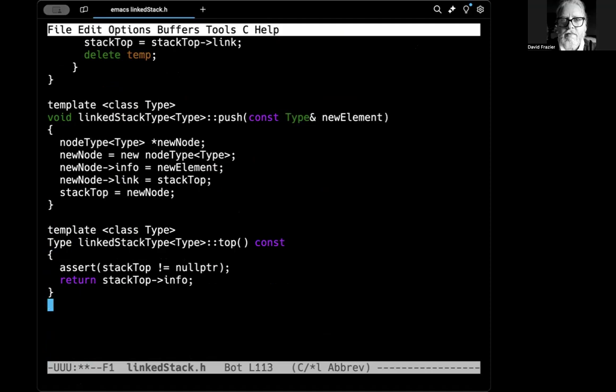And then the last one, I think, is going to be the pop. The pop basically is going to remove the top item from the list. So as before, we have our template class type. It's a void function, doesn't return anything. Our namespace in here, linked stack type. This is the pop. Pop takes no parameters, and it's not constant because it is going to change things.